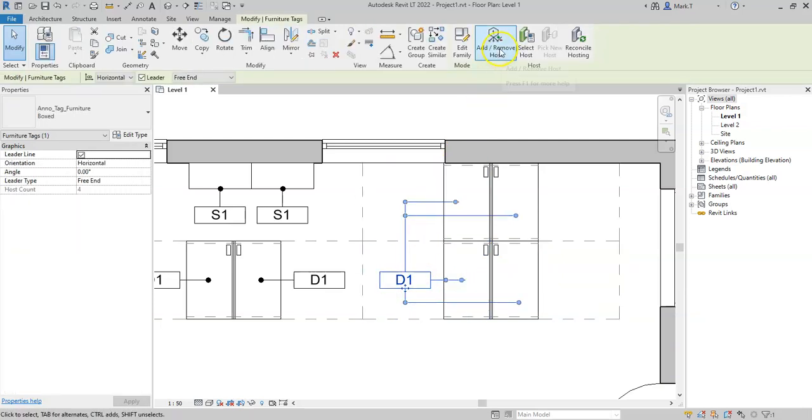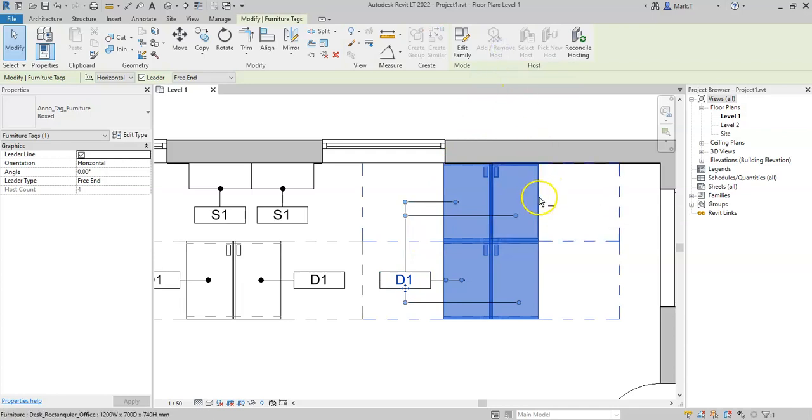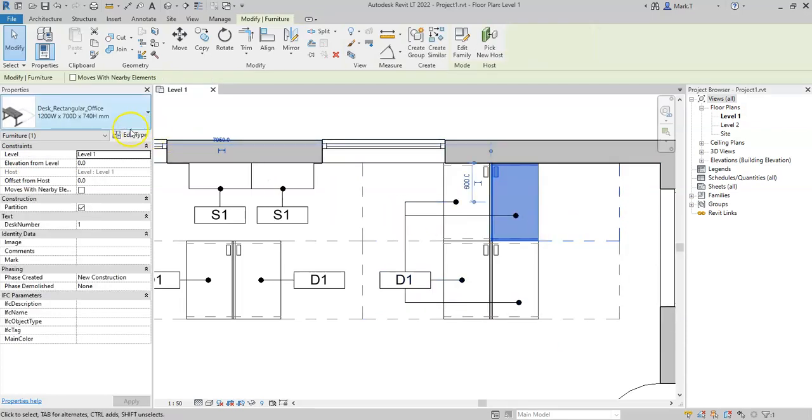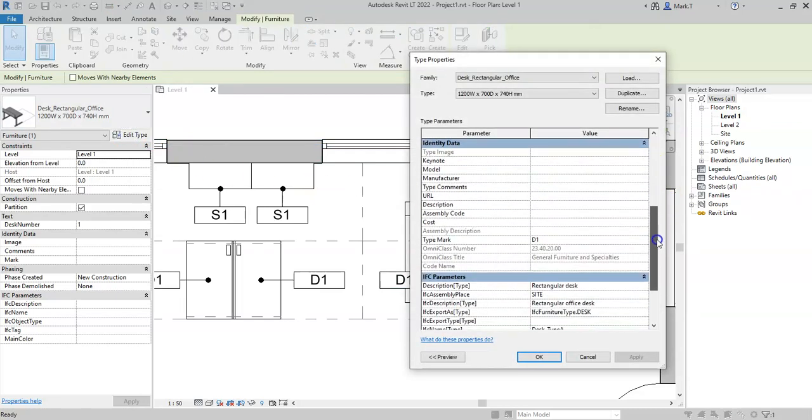If I select the tag and select Add or Remove Host, I can remove a host by selecting over the highlighted element. But if I add another element that has a different property, such as the type mark, I then get an output or value in the tag that reads "varies", indicating that the property that I am tagging between these two elements is different. I can then simply remove this element again, and the value is displayed correctly because these four elements all share the same type mark value here.